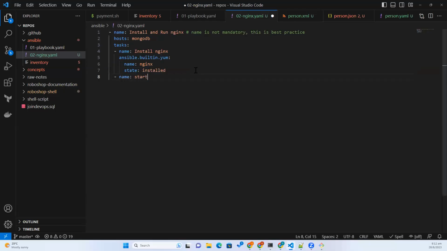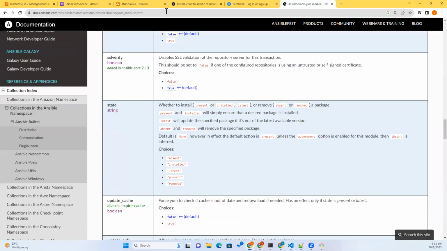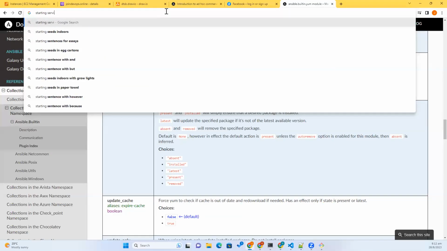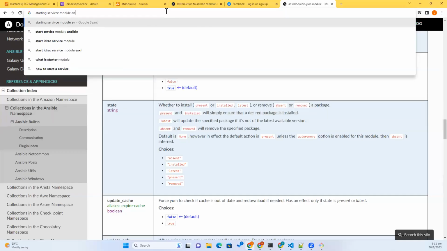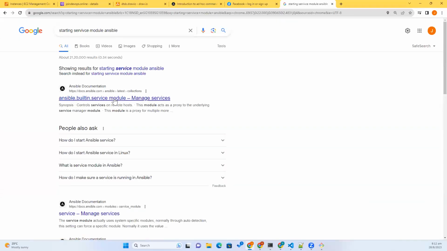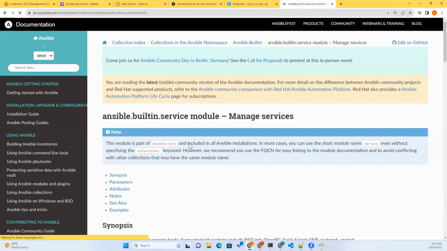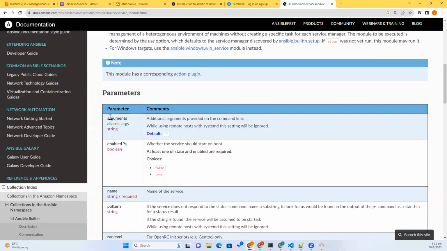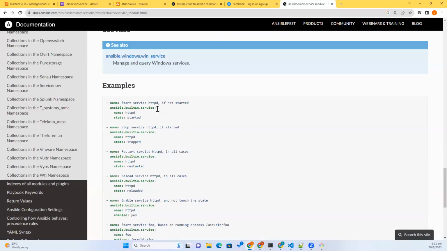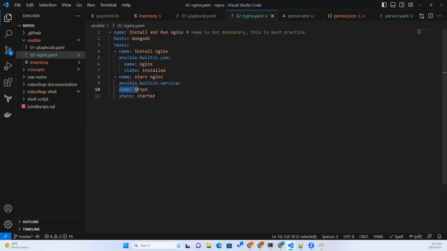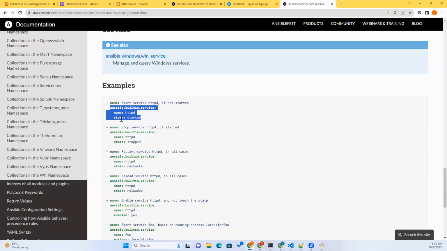And then now again, name: start nginx. Starting service module Ansible. We'll immediately get the answer. And if you go down, you'll get an example also here. ansible.builtin.service, name, and what is the state. Just you need to give like this. Name is nginx and state means started. You have multiple options here in state.